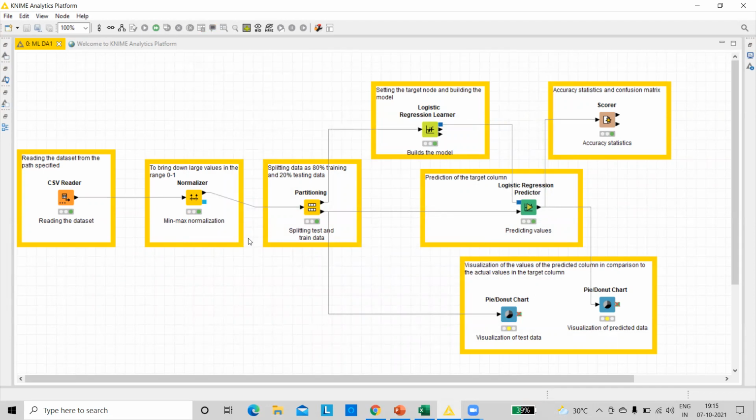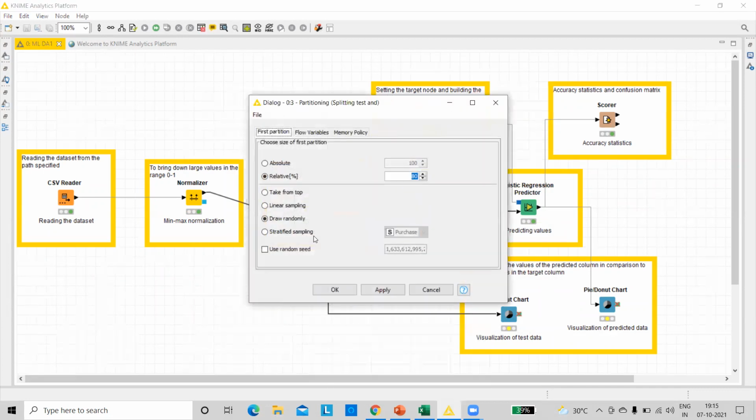So we've read the data set, we've read the CSV file, and then we have normalized the values, and we are now ready for splitting the data into training and testing data. So what I'm going to do here is split the data into training and testing data, where 80% of the data I'm going to be feeding it for training, and 20% I'm going to be feeding it and use it for testing. So we'll have a look at the configurations for this partitioning.